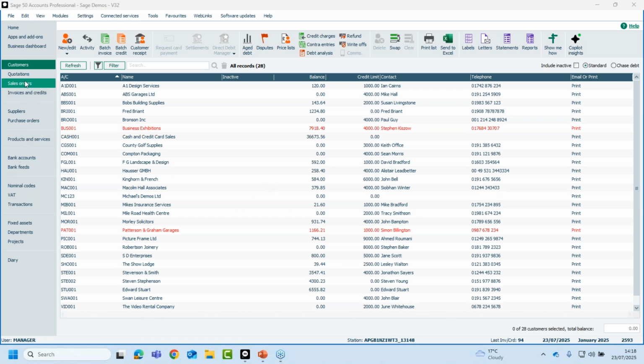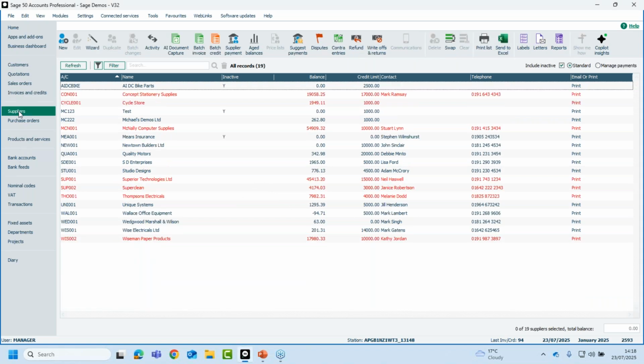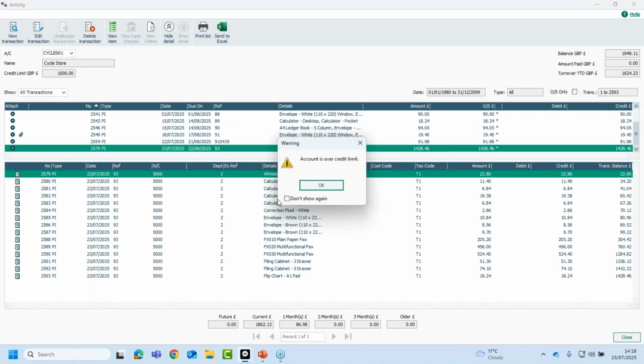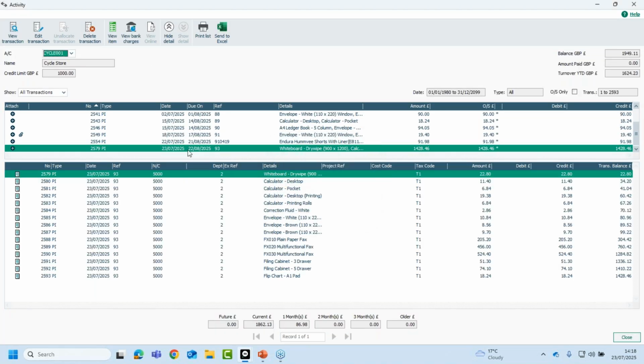And if I go into my suppliers list, find the one that I just allocated that invoice to, we'll highlight that one, go into activity. And then I can find that invoice on my list. So there I've got it highlighted. It was invoice 93, and I can see the individual item lines.